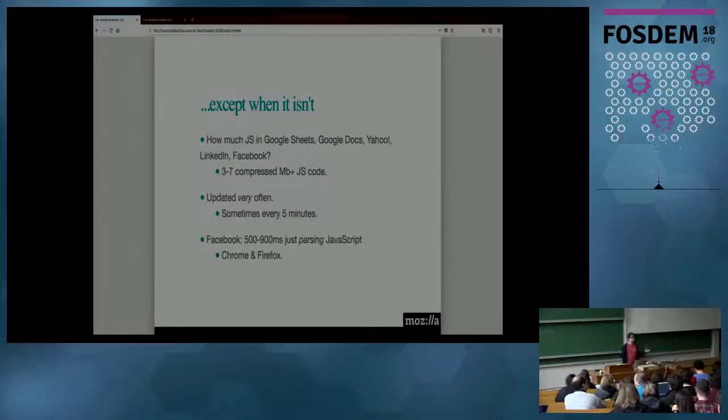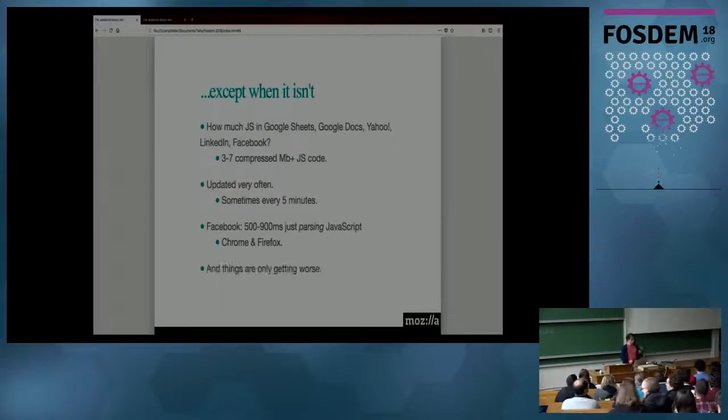So what's Facebook doing against this? They're doing what we are doing. They're trying to optimize stuff, and they're trying to use tricks to make it look faster. Which means, unfortunately, that these tricks, once you have too many of them, actually make things go slower, just to make them look faster. And the problem is that things are only getting worse from here.